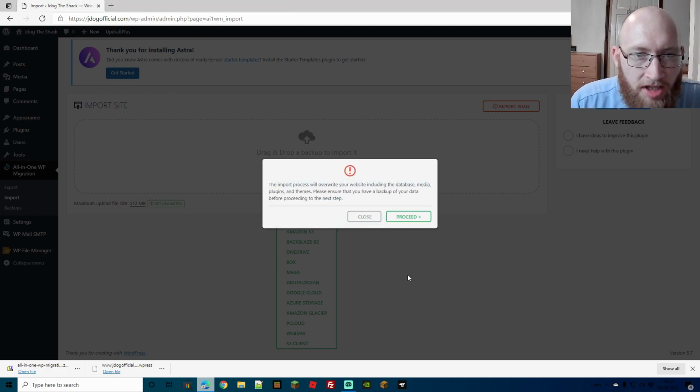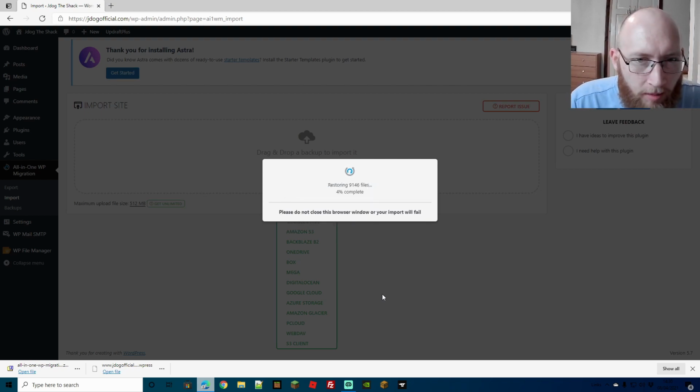Once that's all done, you're going to get the message saying this import will proceed to overwrite your website, including the database, media, plugins, etc. And we're going to press proceed there, because obviously we want all of our old stuff imported. Now we're just going to wait a minute here whilst it restores all of our files in the correct places. And like I said before, there's only a few steps left now, which we're going to do in the settings. And then we're pretty much all complete.